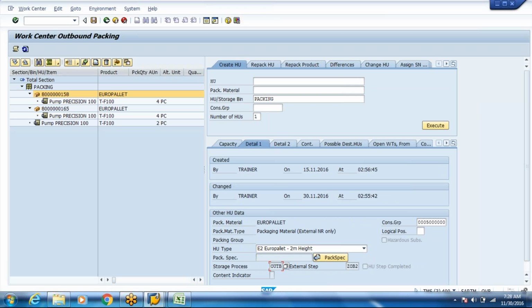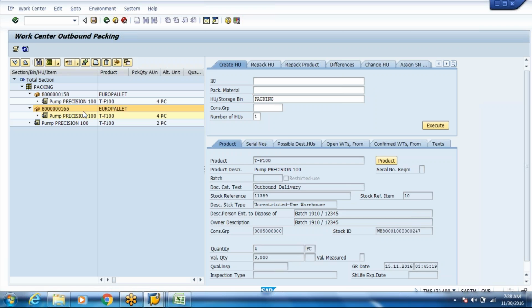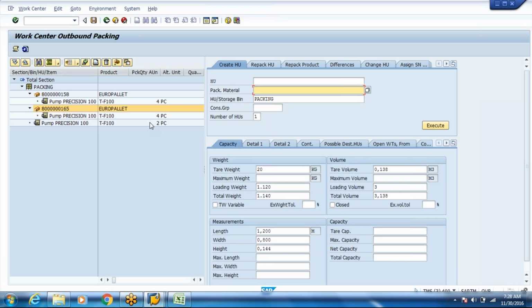Okay, so first step is complete. Now it is second step of packing. Once I complete the step, this check mark will be set. Okay, same way here you can see that.